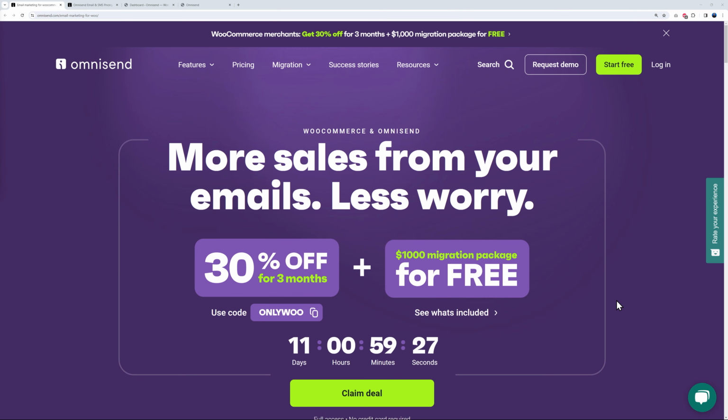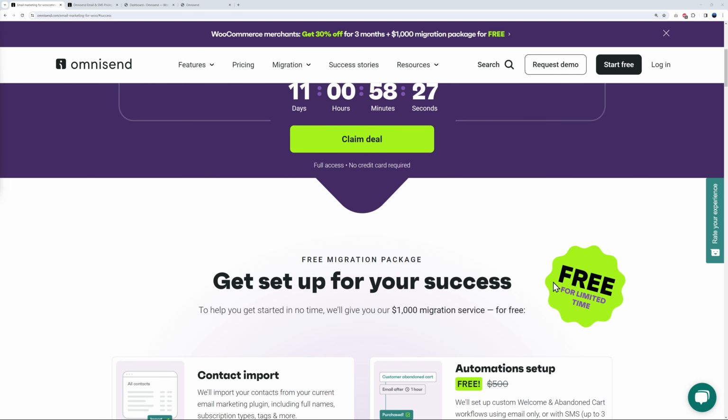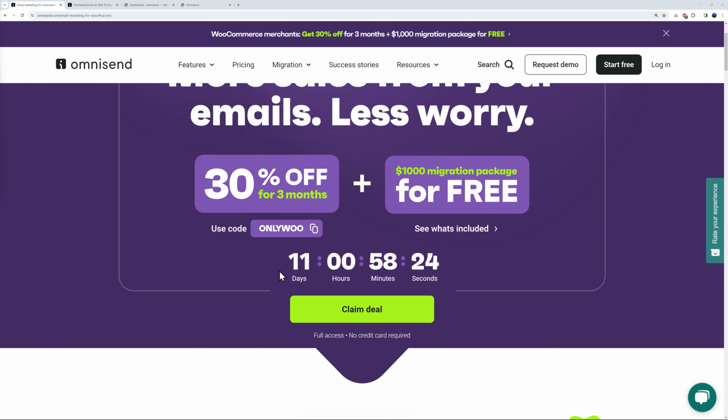Very good, so as you can see they have a special offer at the moment, so you can get 30% off for the first 3 months, plus this amazing $1,000 migration package for free. So you're going to wonder what's included. Well, all you have to do is click on this. So they're going to import your contacts, automation setup, which is normally worth $500, segment setup normally $350, and sign up forms and pop-ups normally $150. So the whole bundle here is worth $1,000 and it's provided for free. And again, this is a limited time offer. You have a countdown here. There's only 11 days to go.